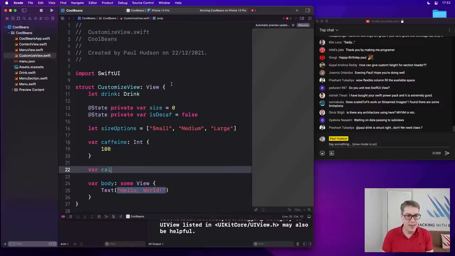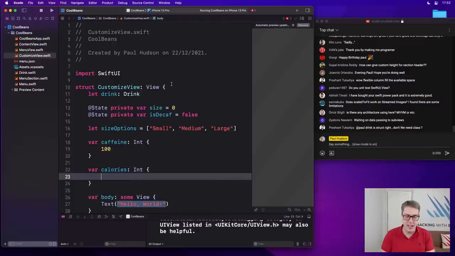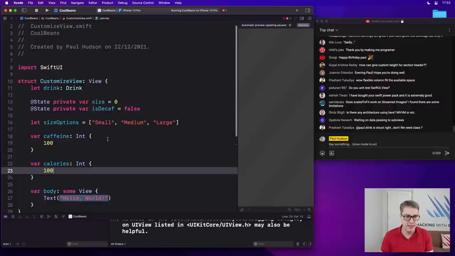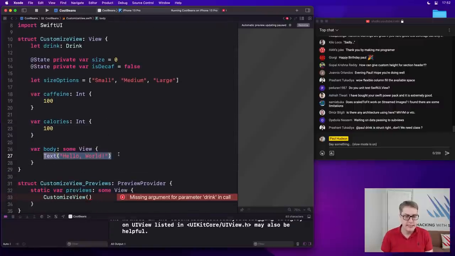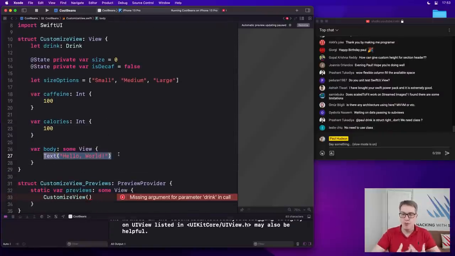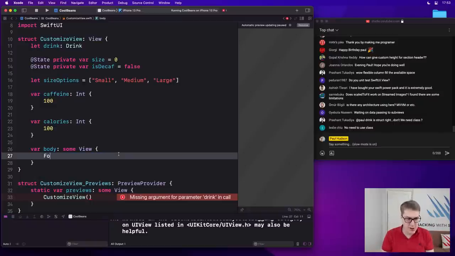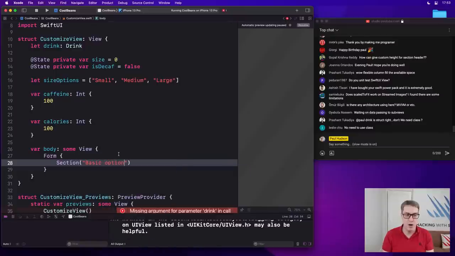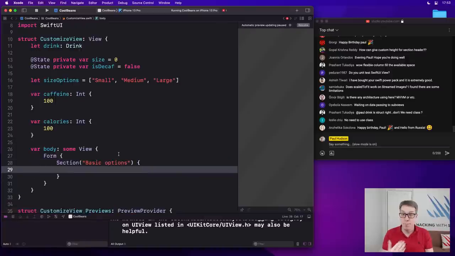And also, how many calories are in our drink. And again, just dummy data, 100 calories. We'll come back to it later on with some logic to make it real. But enough for now. I'll hide the left-hand navigation view again so I can see more space on my screen. This thing will have a form of data input here to work with. So we'll say there is a form, and there's a section inside there called Basic Options. So the basics of their drink they want to work with.